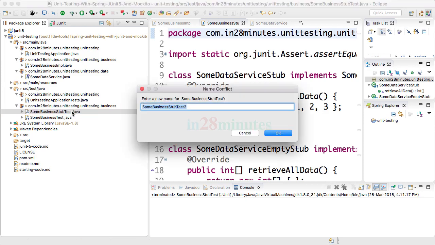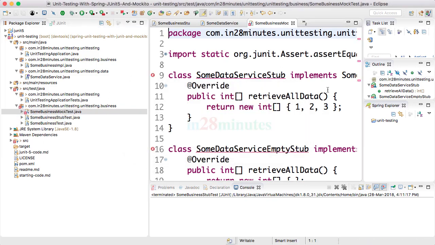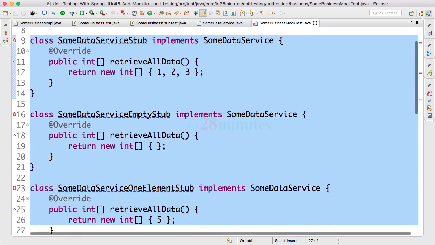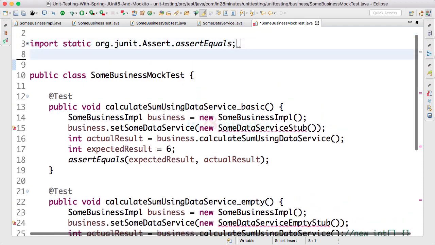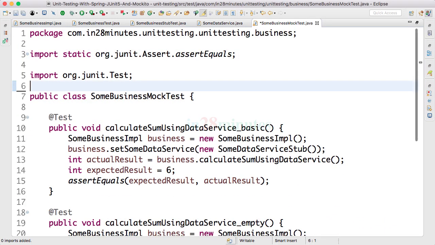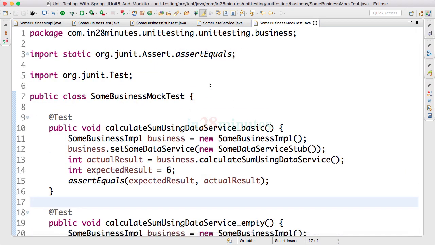Now I'll copy this test, paste it in, and I'll call this some business mock test. Cool, right? So we are going to use a mock. You'd see that there are a few compilation errors. That's okay. All that you need to do is to delete them and all the compilation errors should go away. I'll do organize imports to make sure that we have perfect tests. So if you run this test, this would run.